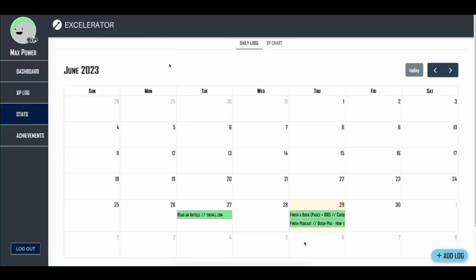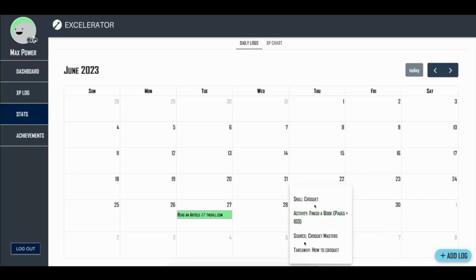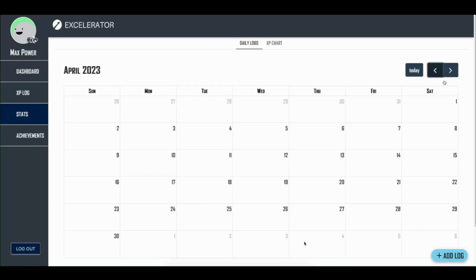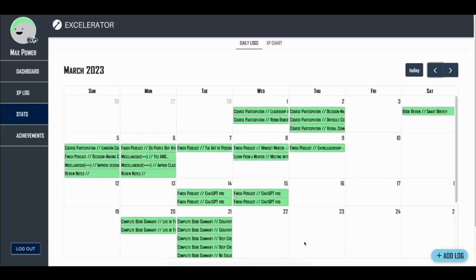Going on to the stats, we have the calendar view, which just shows when they've logged different articles or different activities, and little snippets of what that activity was. They can click on those and it gives a little bit more in-depth information around that activity that they logged. And they can go back in time and kind of see when they logged activities, how often they logged something, things like that.